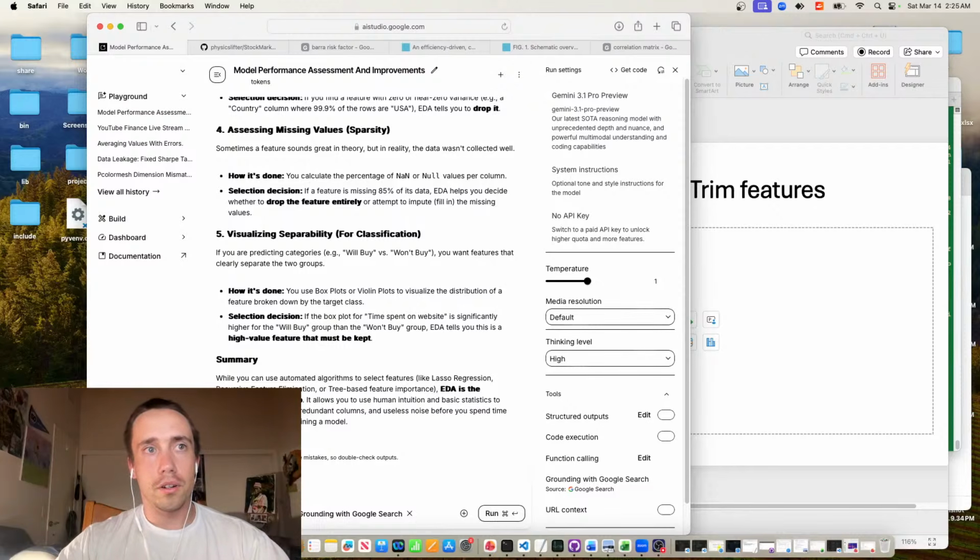Is there an easy way to automatically make a correlation matrix in Python? Yeah. Oh, really?